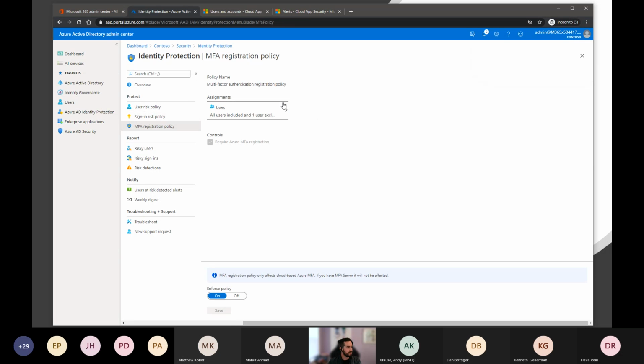And again, MFA registration policy. I have everybody except my emergency account. I don't know about third-party MFA, I believe with conditional access, I thought conditional access could pass that request over to another MFA, but I haven't worked too much with that outside of the Microsoft stack there.